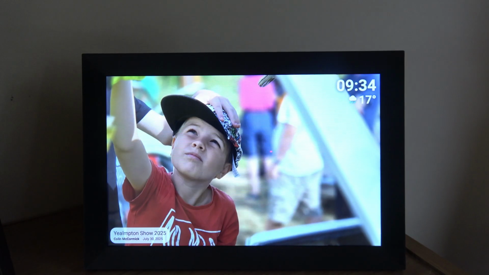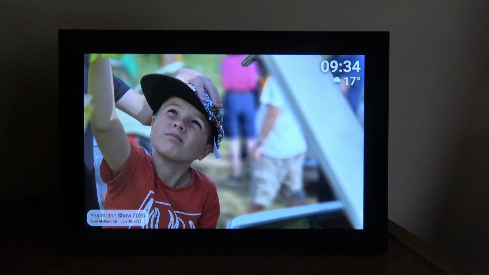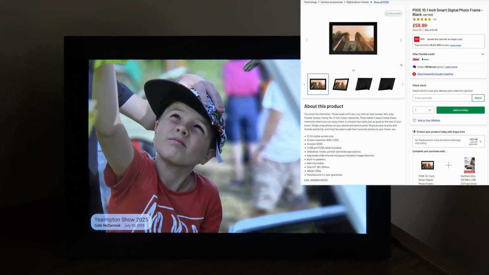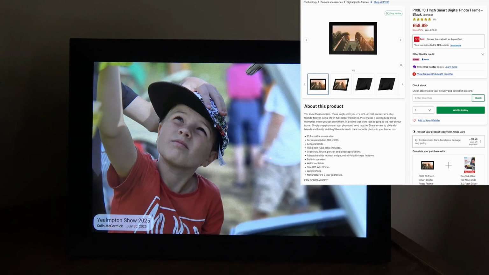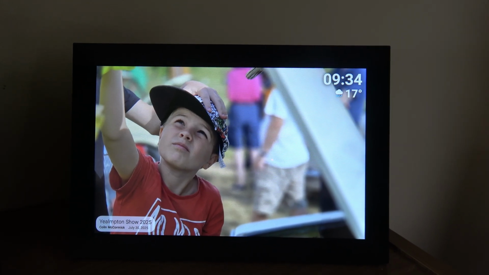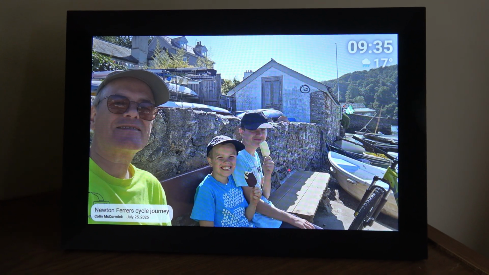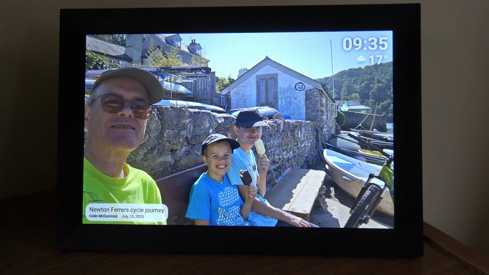Here's what we've replaced it with. It's Pixie. We bought this one from Argus. It doesn't have a remote control, but it is a touchscreen, which can make it a bit easier to set up. And a lovely thing about this one is you can send photos to it directly from your phone from anywhere. So here are some photos that we took in the last few days, and we can put them straight onto the photo frame, which is quite nice.